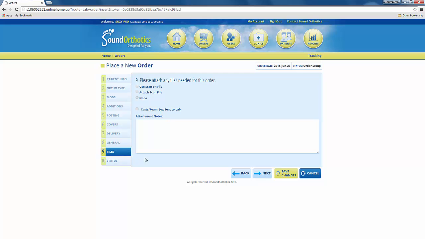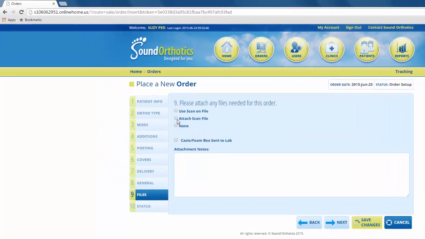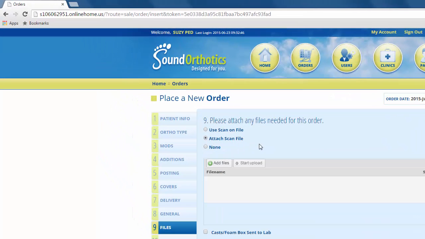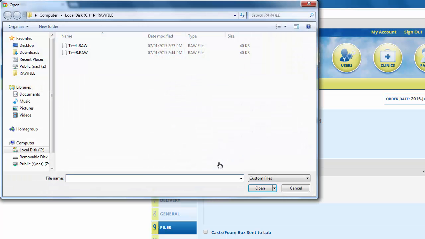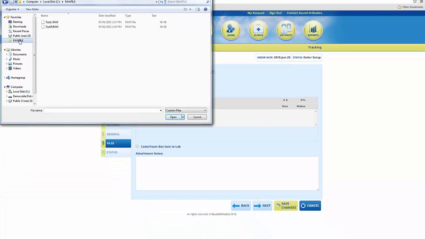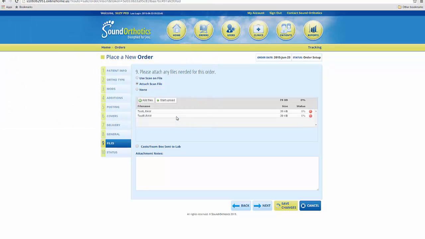Now to files. If you are sending along scans of your patient's feet or casts, it's a 2-step process. After clicking the attached file, first you'll browse for your files and then you will upload them. As you can see, I set up my raw file folder in my favorites so that I could navigate to it quickly when I want to upload my files.